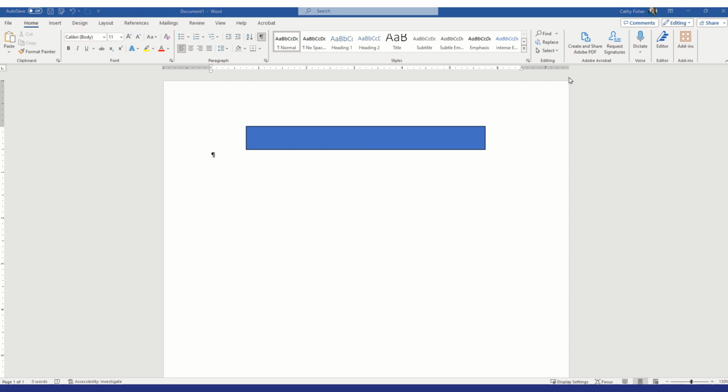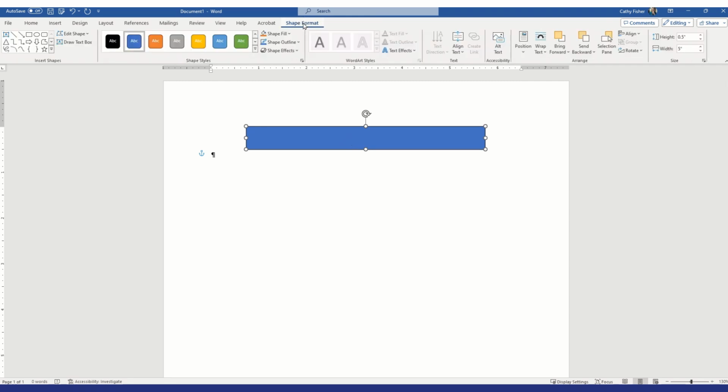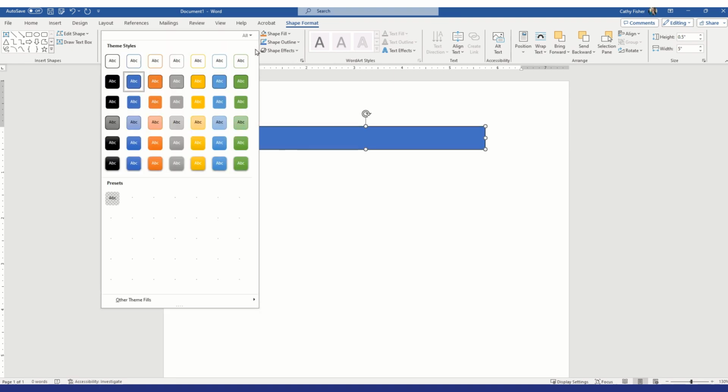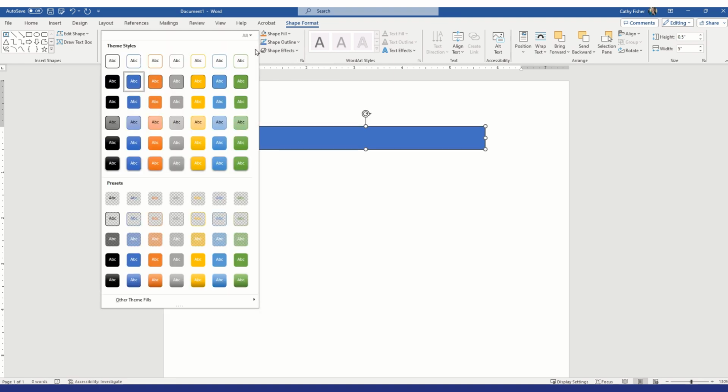Now that we have our shape positioned, we're going to change the style and do a few more things to it. So I'm going to click back on the shape, and once I do that, you'll notice my shape format tab comes back up because I've selected the shape. What we would like to do now is go into the shape styles, and we're going to go into more. These are the ones that are chosen, but we want to choose a different one, so we're going to go to more over here.